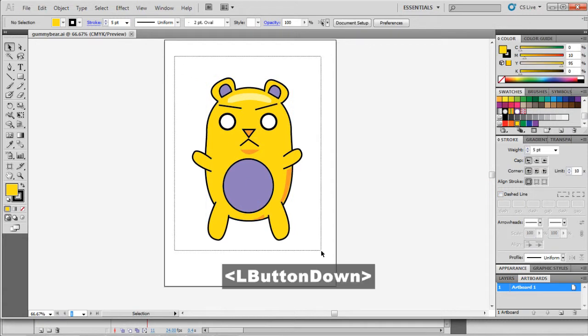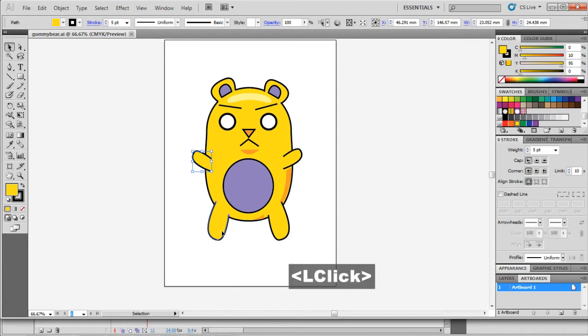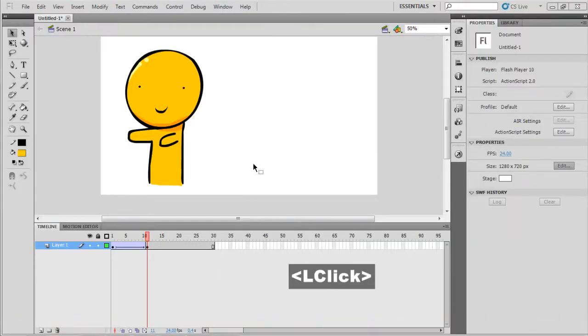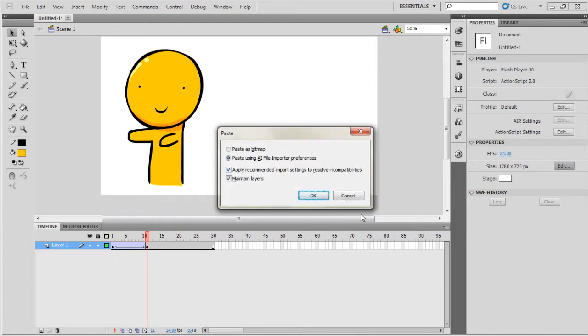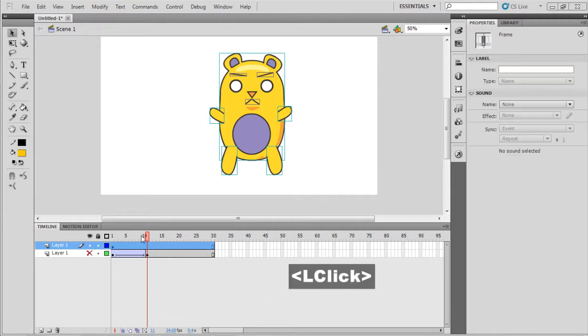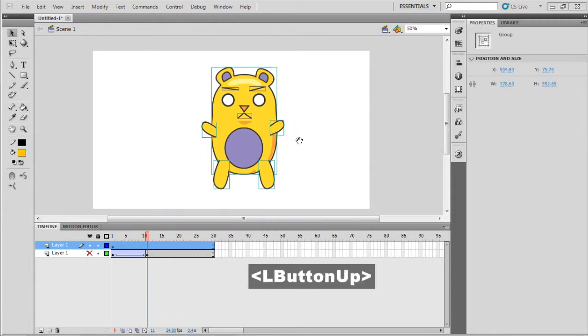So when I import this into Flash, whatever layers that I've created, parts that I've divided, will be brought forward to Flash. So I will go ahead and press Ctrl C to copy and go to Flash and Ctrl V to paste. So once it's imported, it will ask for the preference. We just leave that as it is, press OK, and you can see that a new layer has been created for this gummy bear character. We'll go ahead and close this layer. And just like I said, it is divided into parts and grouped in Flash.